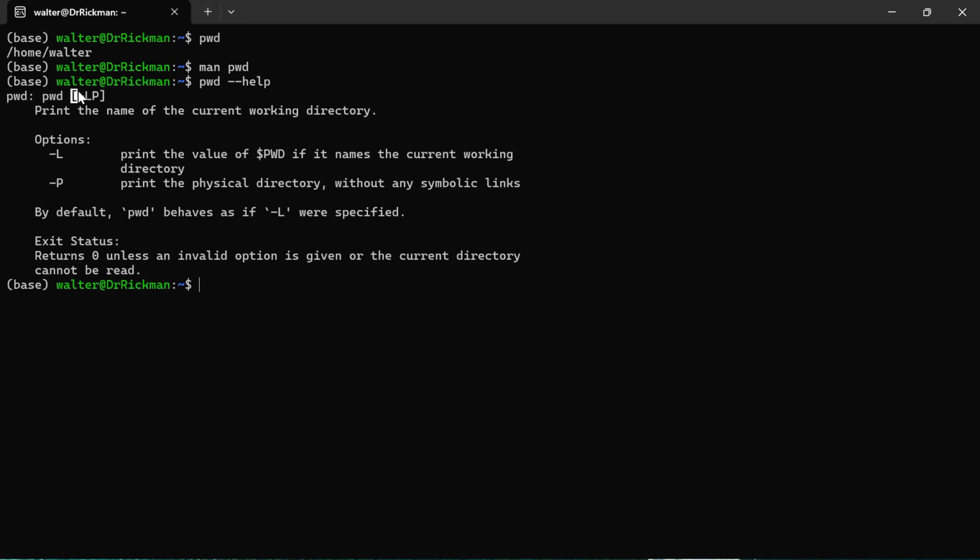These brackets mean these are options. They are optional to use, so use them only when you want to specify something. The basic command is pwd, and that's all. When you want to use the option L, you type pwd dash capital L. This is the logical path. When you want to display the physical path, you type this and enter.